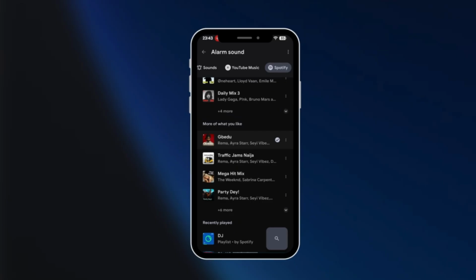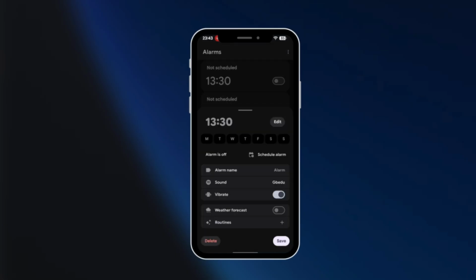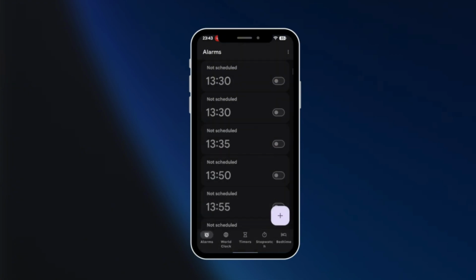And then we've chosen this one, then we're going to go back, and there you can see the sound we've selected. Go ahead and tap Save, and when the time comes, you will hear the sound which you chose to use as your Spotify song. So this is how to use a Spotify song as your alarm.